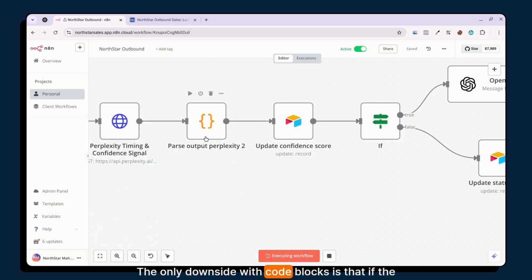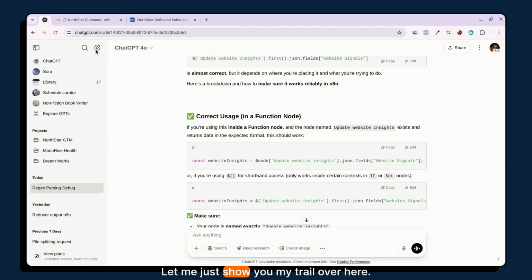The only downside with code blocks is that if the AI gives you outputs in different formats, not just JSON, but sometimes markdown text or sometimes markdown text plus JSON, then you need to have a defensible code block that can handle these different types of outputs. And again, ChatGPT can help you. Let me just show you my trail over here.